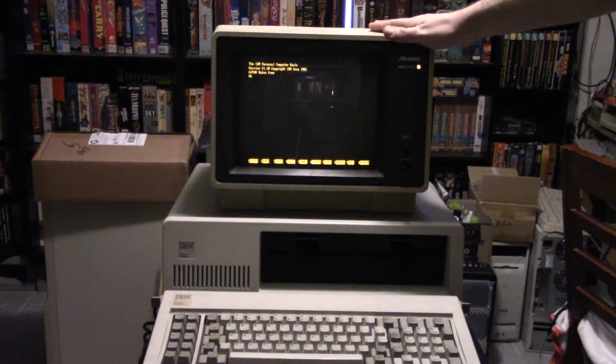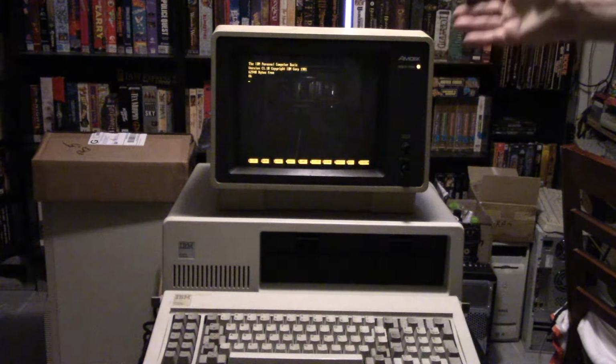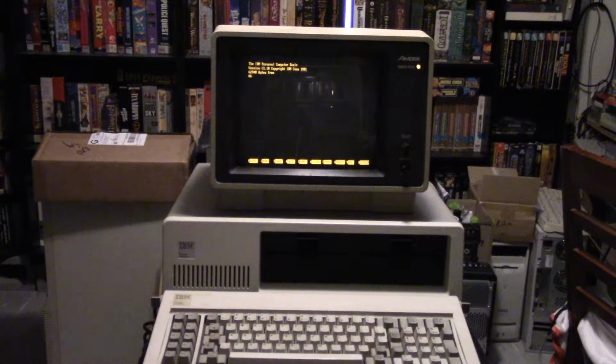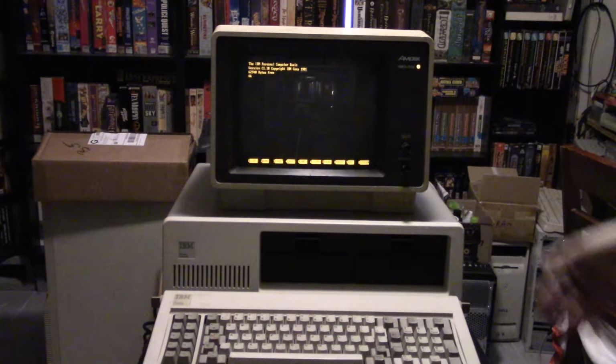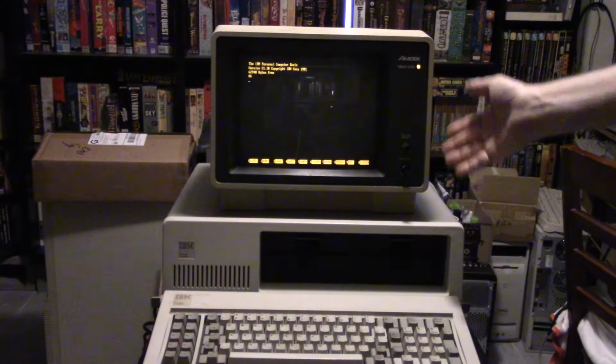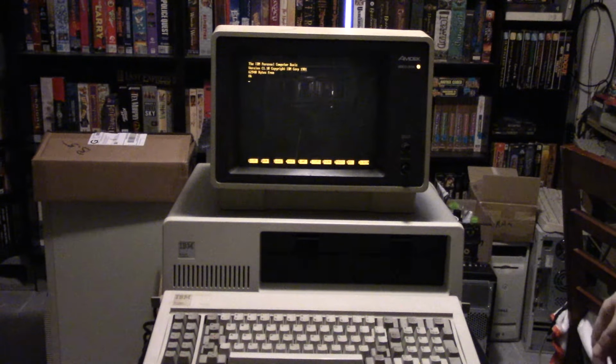And that's about it. Just kind of an overview, a relook at some of these things we looked at previously separately, all put together in this cool little package here. Very cool 80s kind of setup here. We're rocking the 80s with our 5150 and the Amdek.